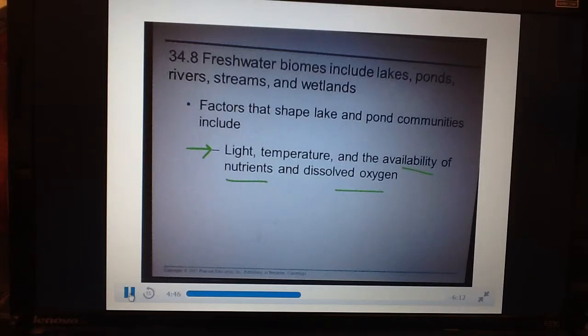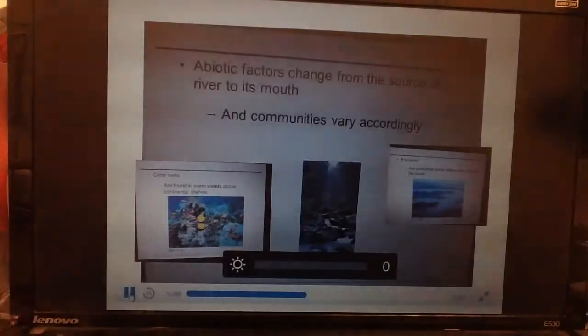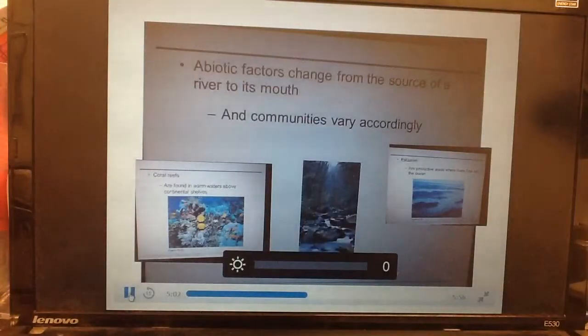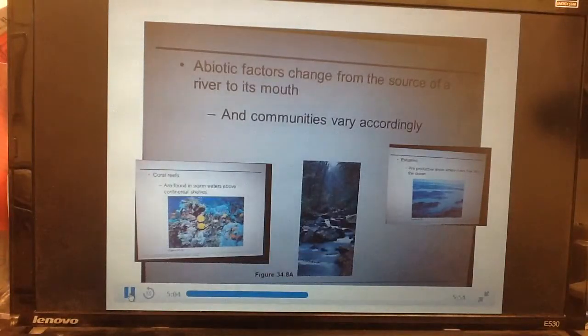However, we're looking at a fixed body of water, except the rivers and streams. But a lake is a fixed body of water that's surrounded on all sides by land, and so that can play a huge factor into what the environment of the water itself is. So it turns out that abiotic factors can change from the source of the river to the mouth of the river, and the mouth is where it feeds into the ocean.